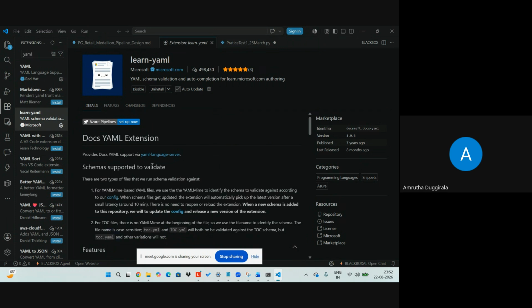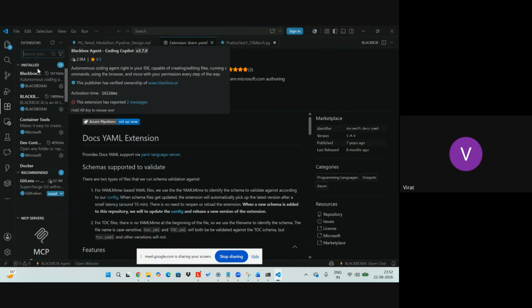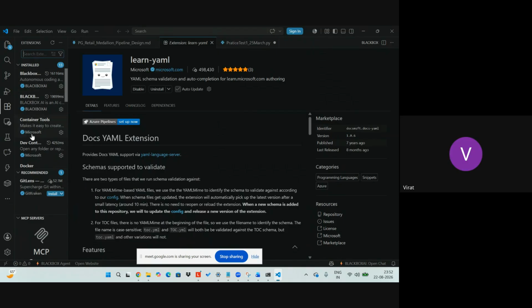Whatever you have written, you just remove that. The YAML you have written, you remove that. At the top, it will show you the installed ones. So you have installed a black box or autopilot, then container tools, Dev containers, Docker, and Gatelinks. Okay, so these are extensions.